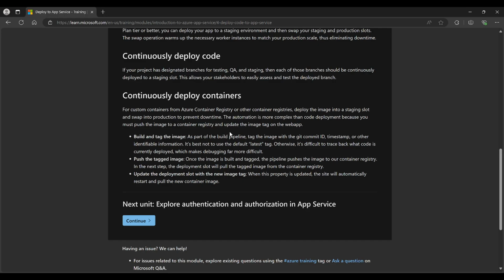Build and tag the image. As part of the build pipeline, tag the image with the Git commit ID, timestamp, or other identification information. It's best not to use the default latest tag, otherwise it's difficult to backtrack which code is currently deployed, which makes debugging more difficult.